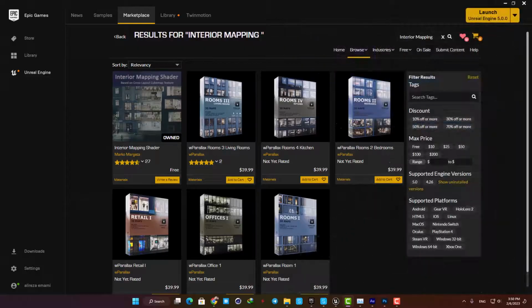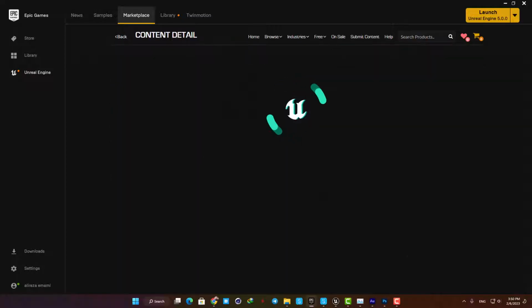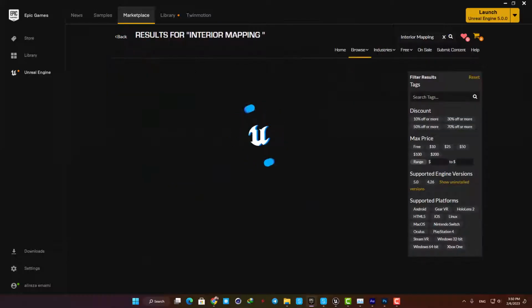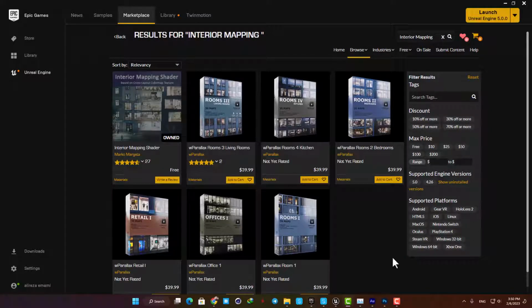In order to add it to your project, just search for interior mapping, download it, and then add it to the project you are working on. It includes the material with 4 samples and is completely free. If you want to have more samples for different interiors, you can buy these packs here and use them in your projects.